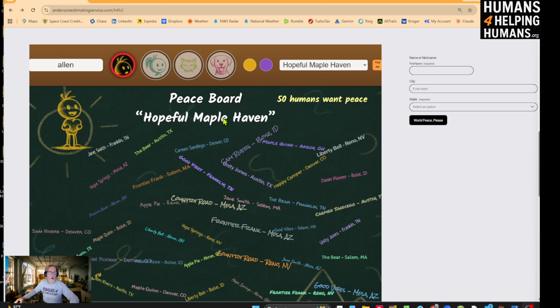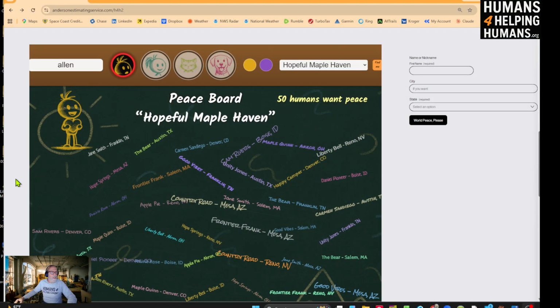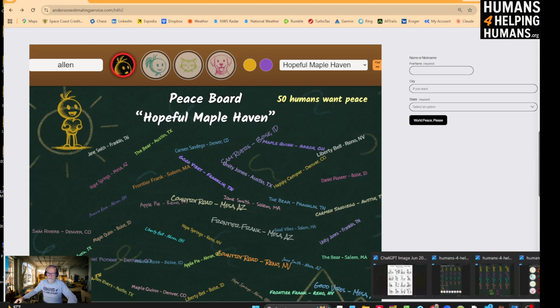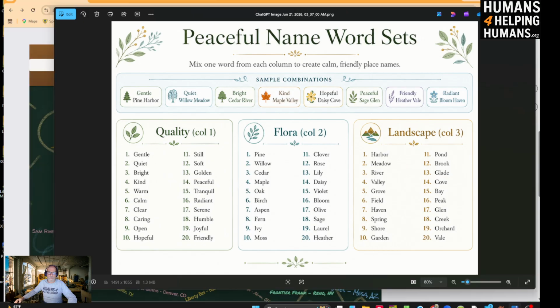So this hopeful molten Maple Haven, and it's purposely random. There's this thing called a scatter formula. You'd have to be a math geek and a computer geek. But anyways, these names, and so you have these lists. If you wanted a custom one, but this is what this one is right now.